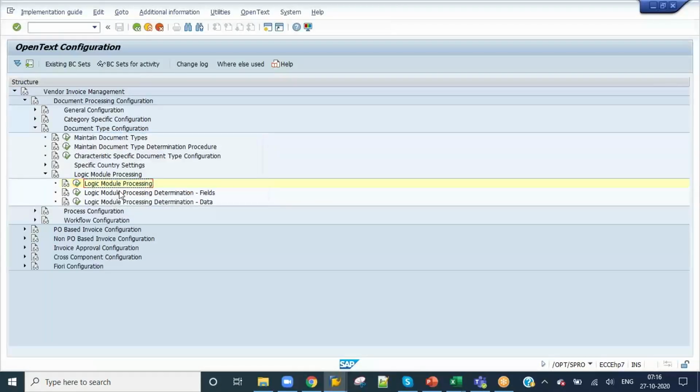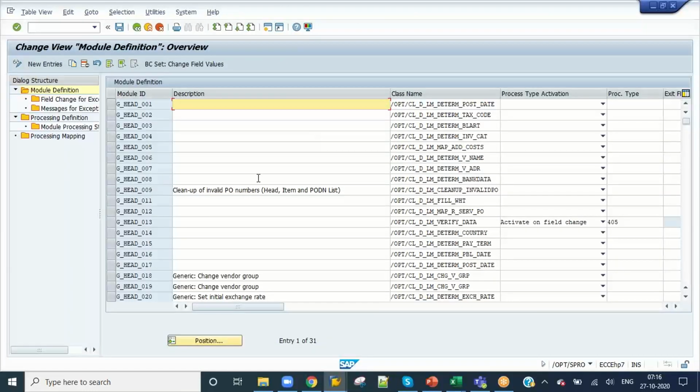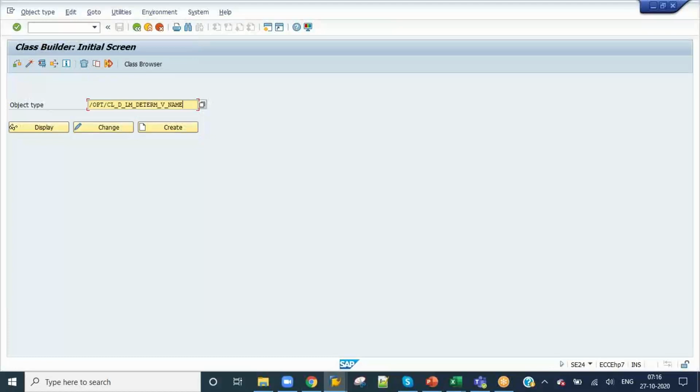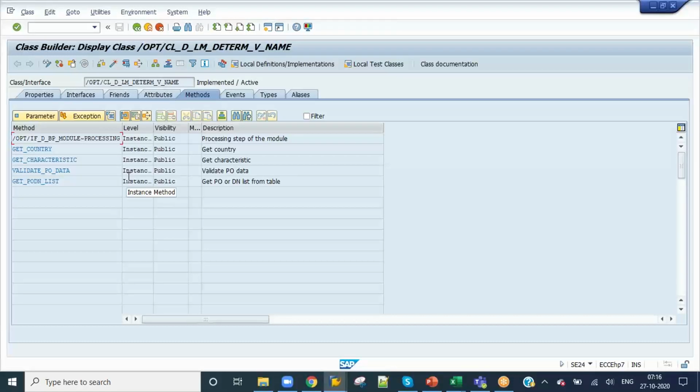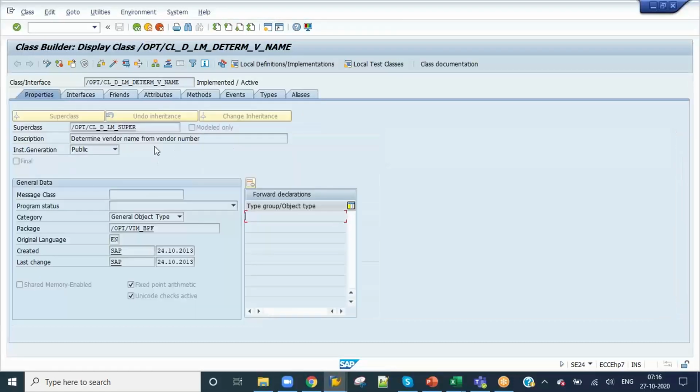So let me go. We have a logical module processing here, so there are certain logics. You are saying vendor details and vendor address are not populating. We have two addresses here, and the code is there. We'll copy this class and see what logic we have here. OSC 24. I'll check what its purpose is: determine the vendor name and vendor number.